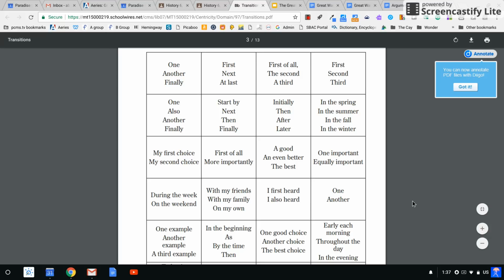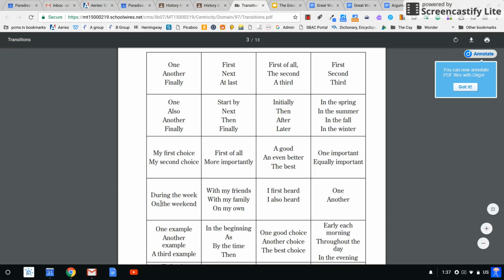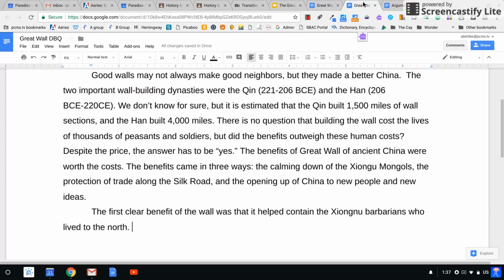Please make sure you choose transitions wisely. Only choose transitions that sound like they belong in the sentence, and make sure nothing is too awkward. You'll choose a set of transition words to use, or you can mix and match however you feel. You don't have to use all three in a box. You could use this one and this one and this one. That's fine to mix and match.